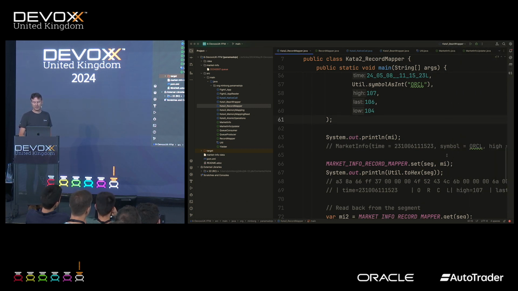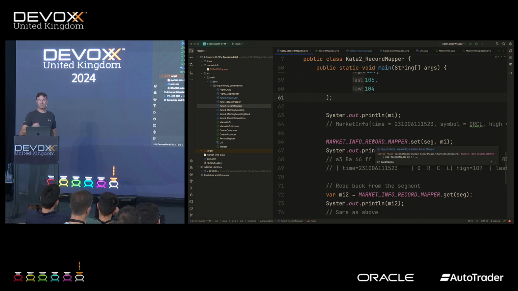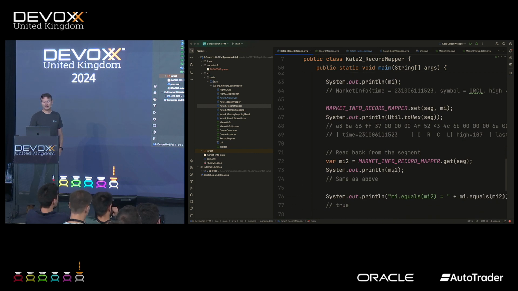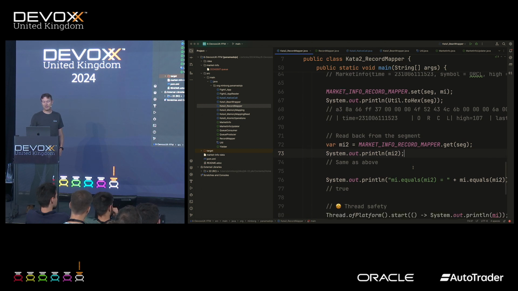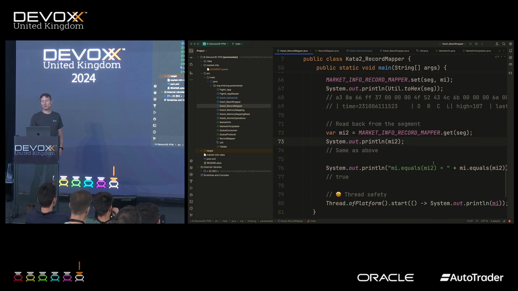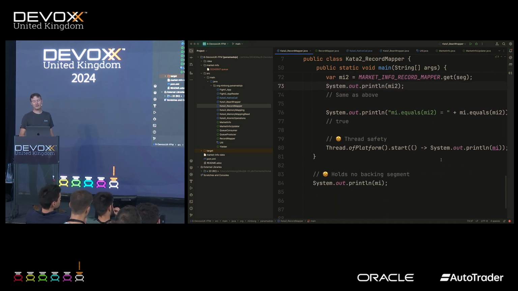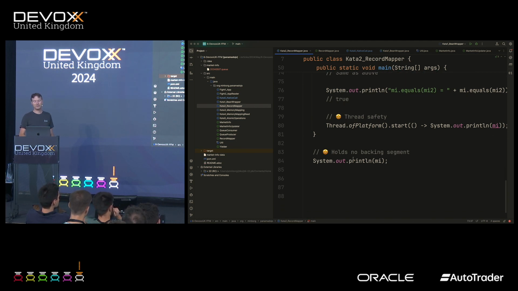Oops, sorry for that. And then we invoke the market info record mapper and set it to the segment, and then we can inspect the segment, and again, it will show the same value as before. And then we can try to read it back again from the segment and print out another instance of the market mapper info here. And then we can also check if they equal, and they should equal because they model the same data. And now we have thread safety because a record, you can share it across threads, and also we can use it after we close the segment because now the record lives its own life and has its own life cycle.